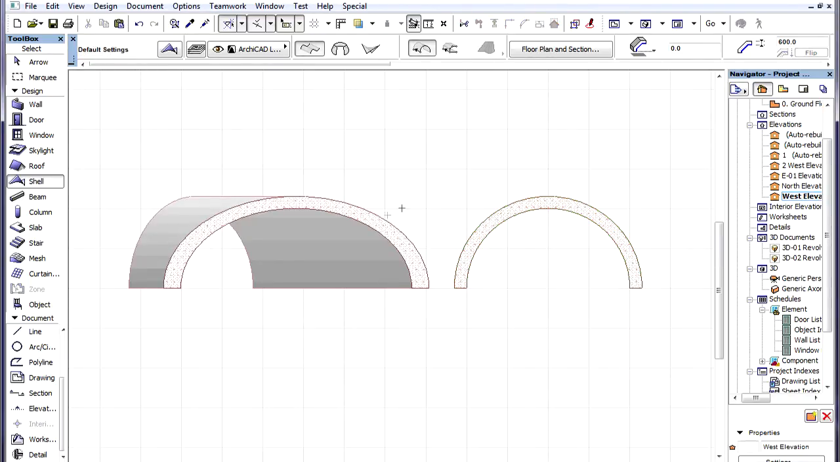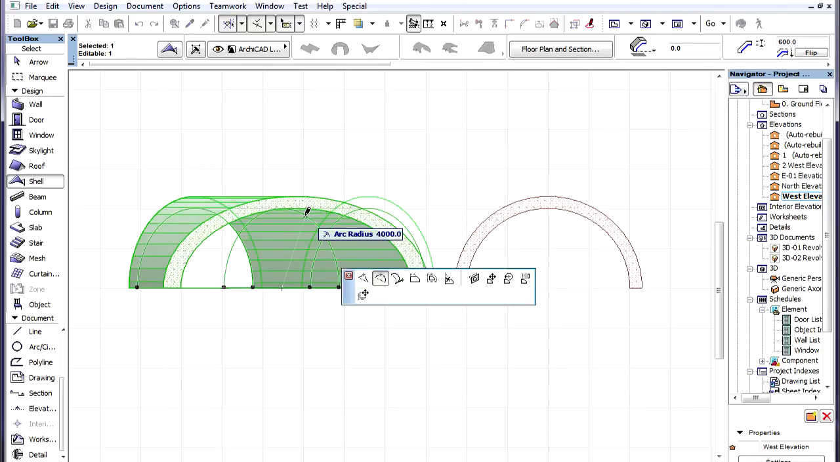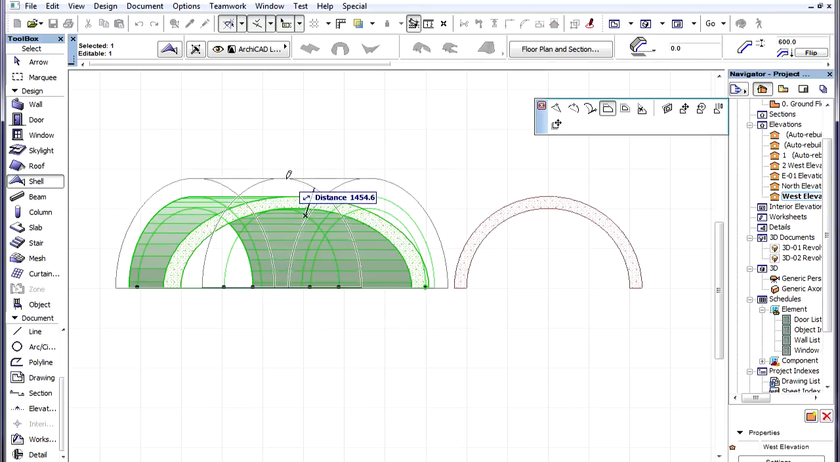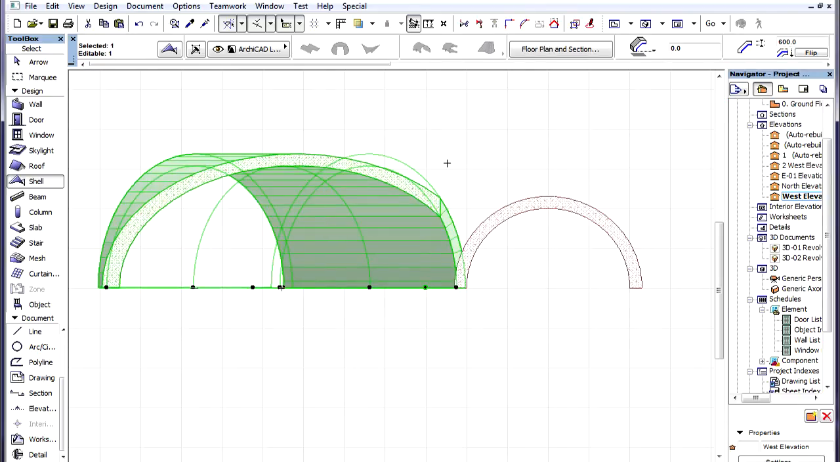They're also available in section or elevation viewpoints, although in these latter viewpoints, editing the profile polygon may not be the most convenient way, because we may not see the real lengths of the profile polygon.